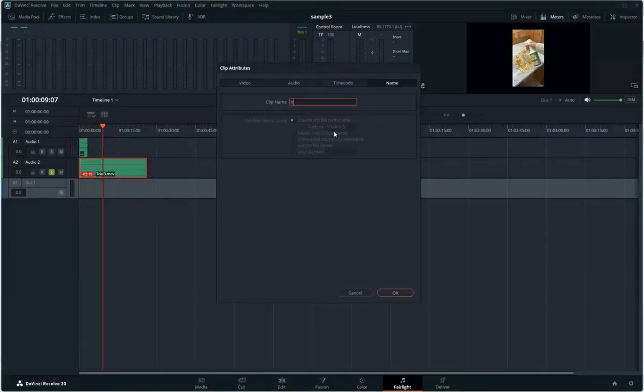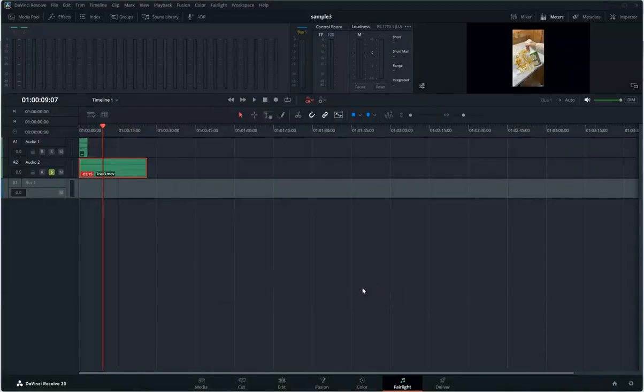To begin editing, make sure you have your audio track imported. If not, go to the Edit page, drag your audio file into the media pool, and then into your timeline. Switch back to Fairlight. You can now start adjusting your audio.